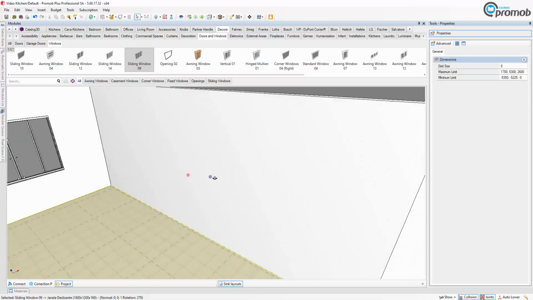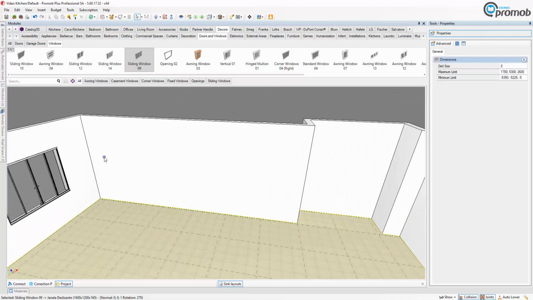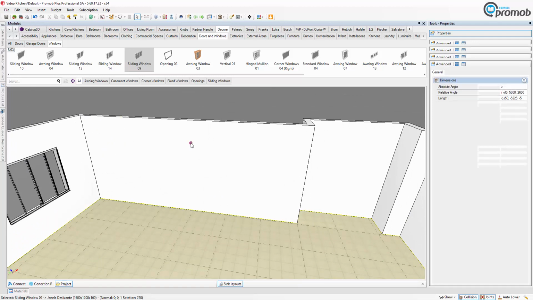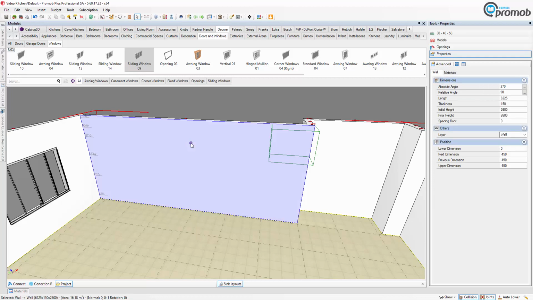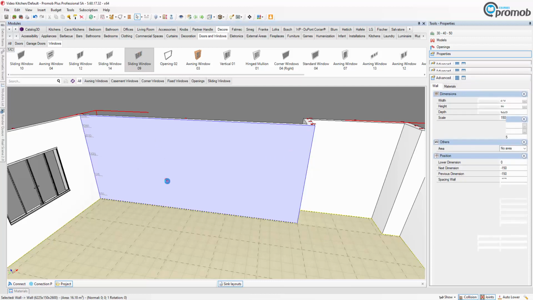So if I delete the window, what you need to do when you're going to place a window or a door on a wall is actually select the wall that you want to place it on. So it'll turn purple. Once it's turned purple, I can drag the window onto that wall.